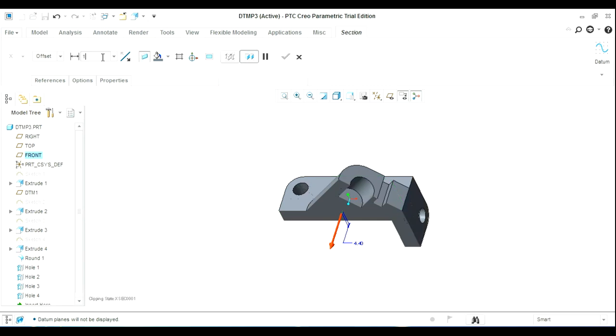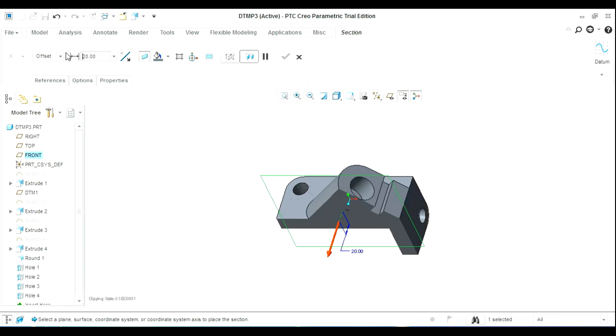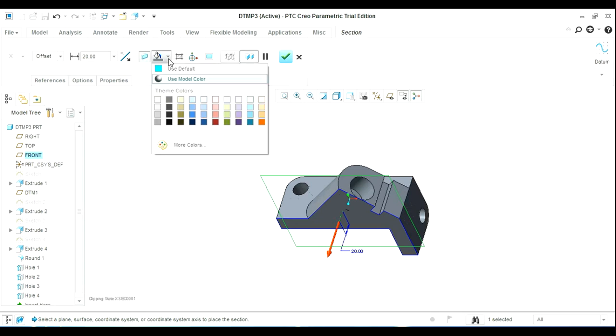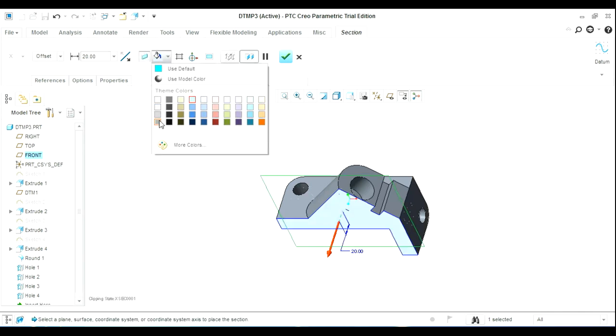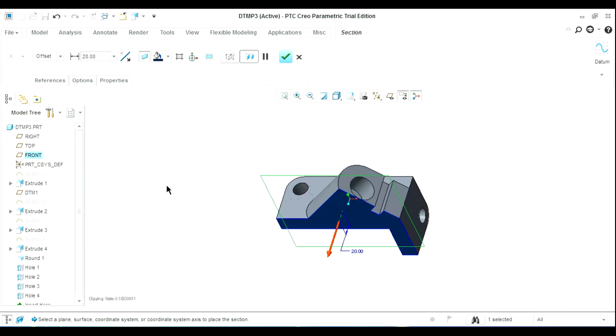Then you can modify the distance of the plane from the selected plane using the offset field. Then you can flip the side of the sections using the flip button. Then you can cap or uncap the surface of the section. You can even fill the surface of the section with different colors. You have different choices of colors by which you can fill the surface of the section.